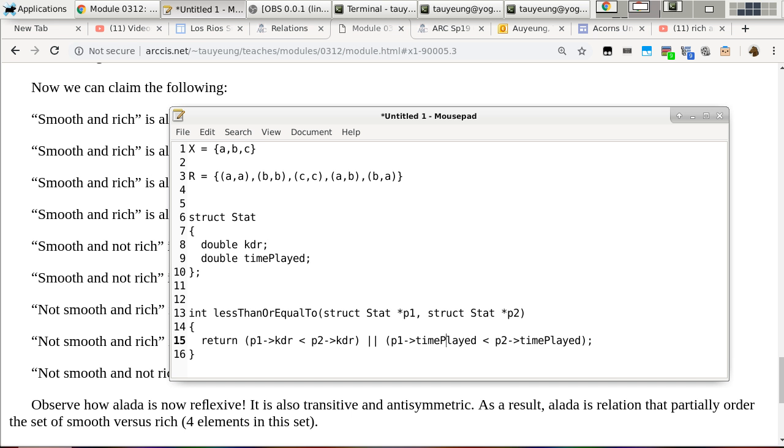Actually, I'm just thinking whether it should be an and or. I think we want it to be an and. There we go. Okay, so change that to an and. So now we want to find out whether this is partially ordering or not.